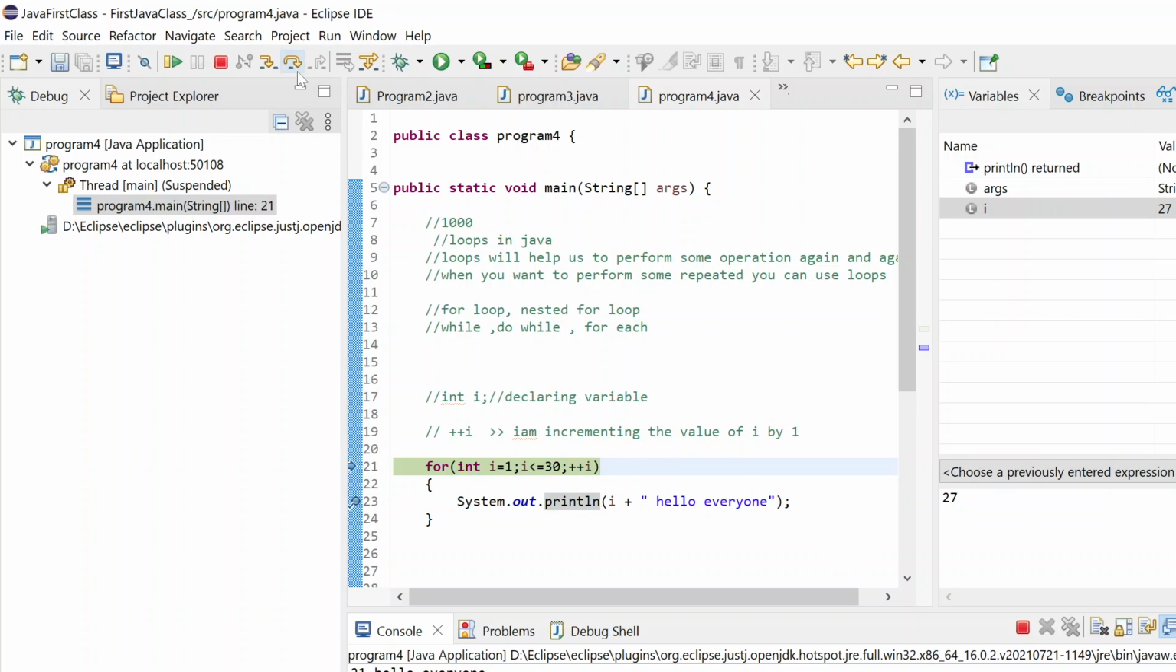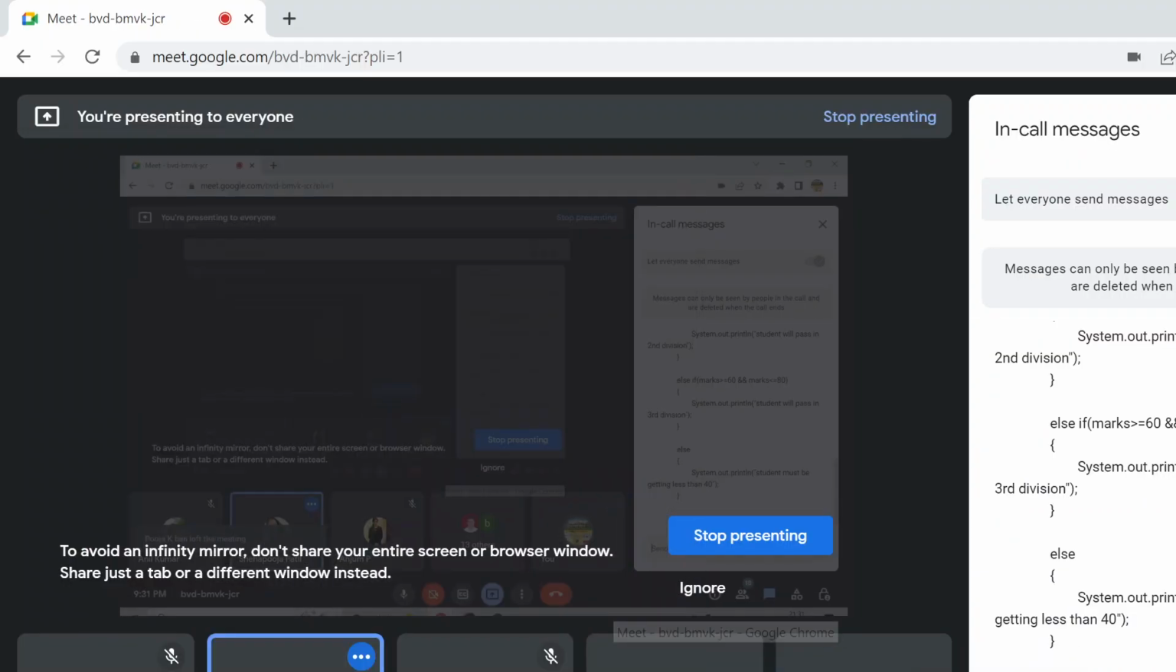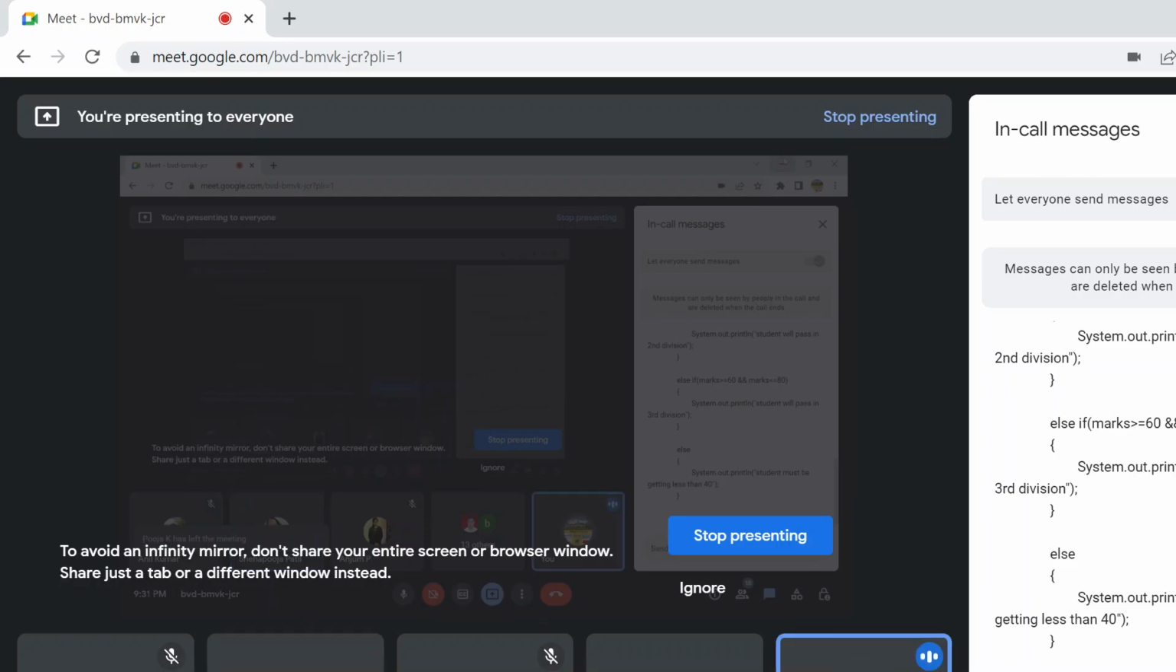I have one question here, Sumit. In the for loop, we have taken that prefix, that is plus plus I. So we can take I plus plus also, right? Is there any difference between prefix and postfix? Yeah, I will also come to that point.